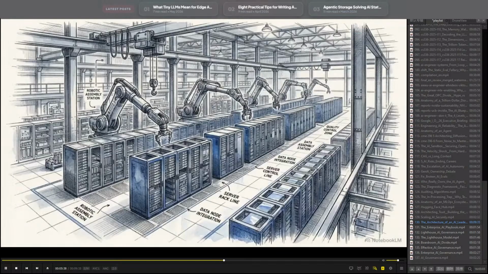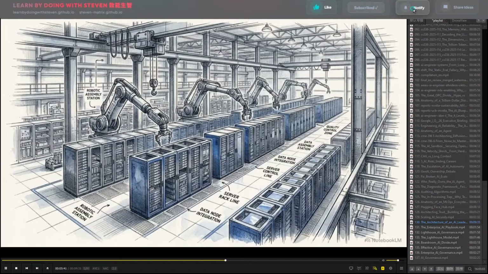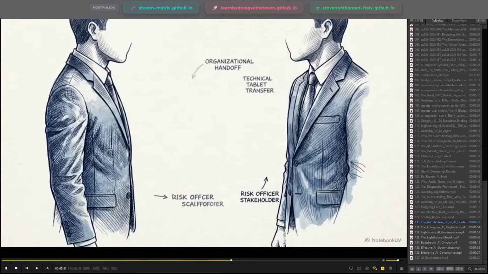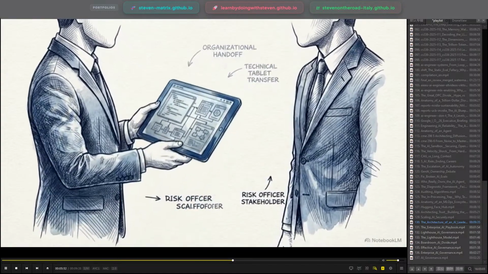By embedding OpenScale and fact sheets directly into the machine learning operations pipeline, enterprises transform regulatory compliance from a manual roadblock into a continuous, automated capability. But a software pipeline is only as effective as the people operating it.